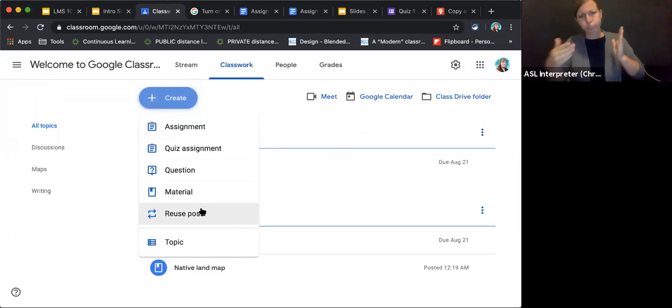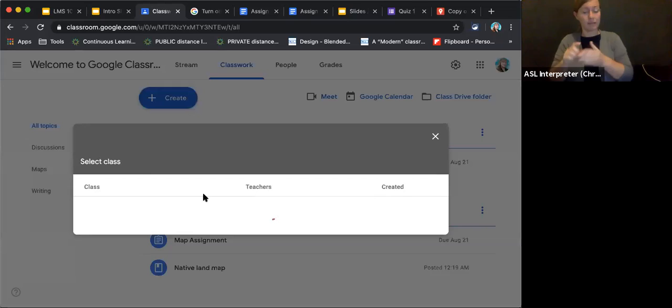I can reuse a post. So maybe I have a journal entry template that I want them to use, and we're going to do that every week all year. Or maybe we're doing a book study and there's a particular assignment I want them to do for each week. I can click reuse post. And not only can I go find posts that I have created in this class, I can pull posts from other classes that might be relevant across the board, depending on my organization.